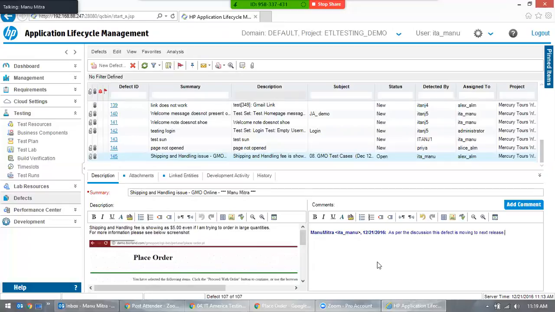Here what it makes easy, especially for your managers, is that they have decided to move this defect into the next release. So that means you need not worry about this anymore. You need to worry about the next defects. Okay, so this is the comment section to make everyone in the team understand what's going on with this issue.